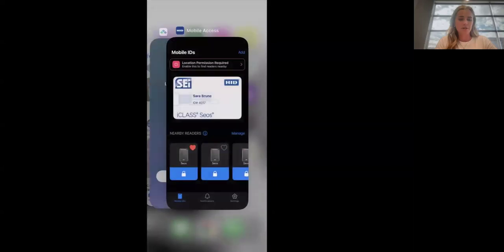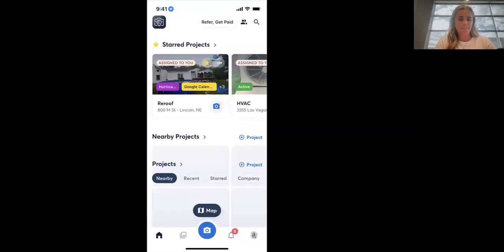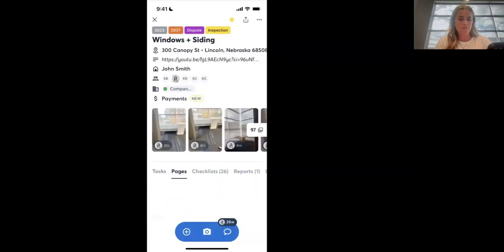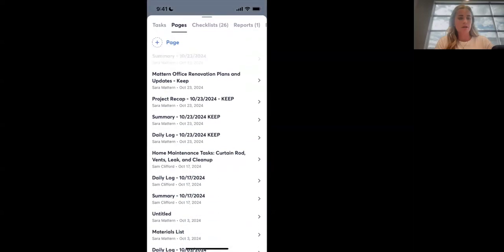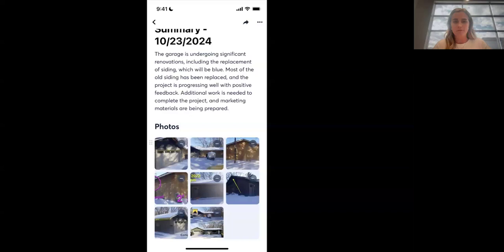Let me refresh my phone here. Let's just go through that one more time. Okay. So it went ahead and did that. I apologize. My phone froze there for a moment, but this is going to be your end product. So again, clicking those photos that have that description, and it's going to create that quick little summary for you.